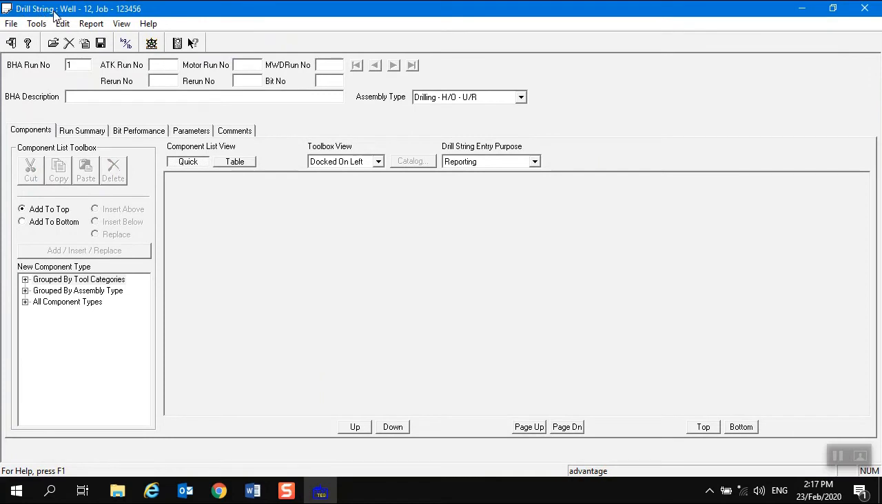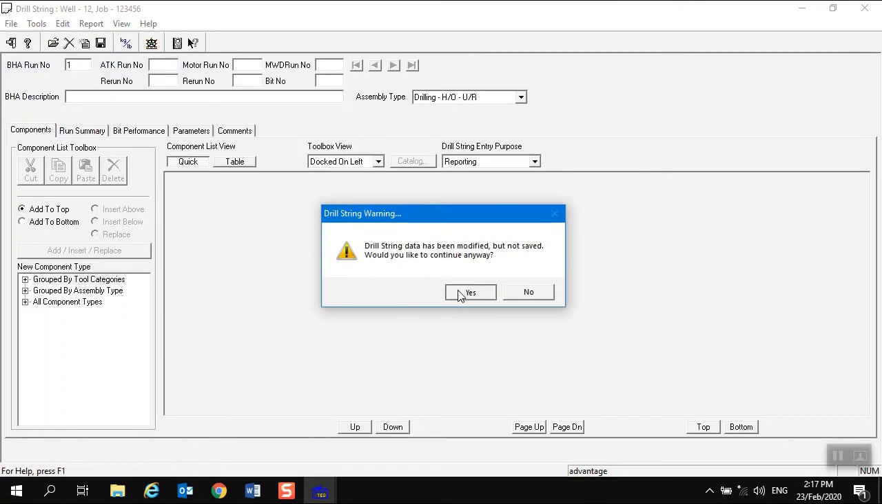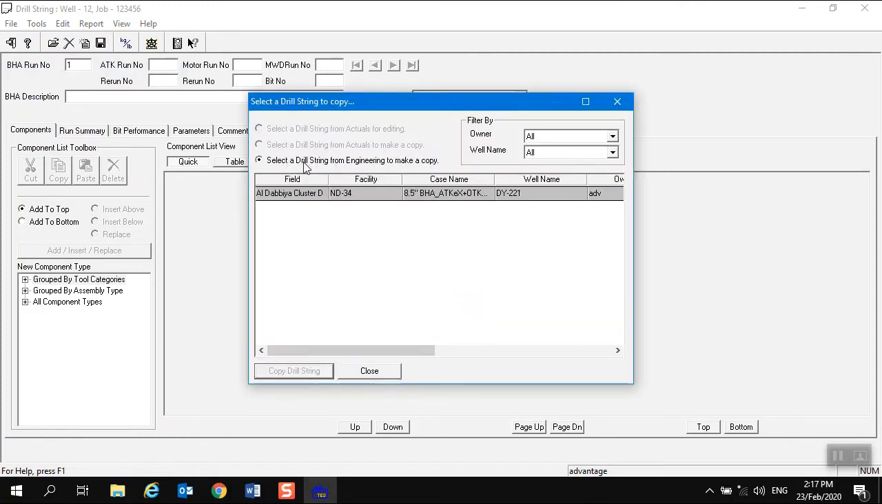My Drillstring application opened. As you can see here, this is my active well, this is my active job, so everything is configured properly. What I want to do is to copy my Drillstring from engineering. And now I have this option here. I have this field, facility, case name, and the well name from the case that the well planner sent to me. And this is the only BHA in my database. That's exactly what I'm looking for.